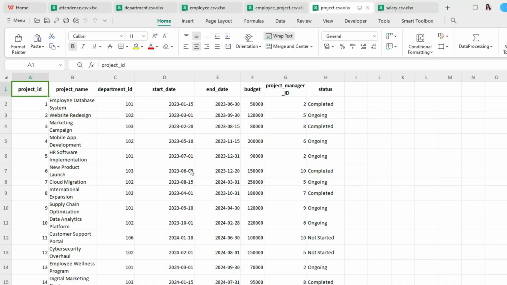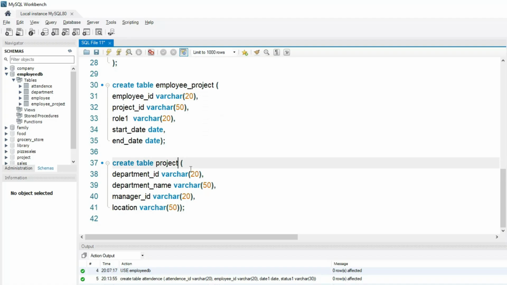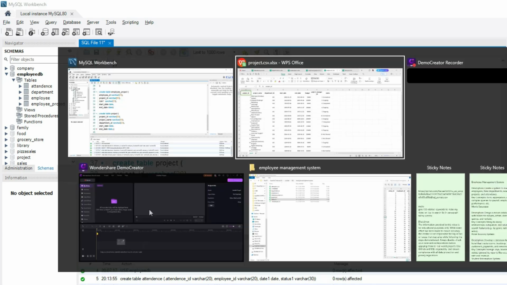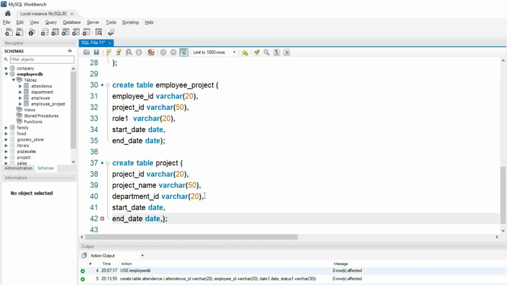Okay, so this time we have to create the project table: project ID, project name, department ID, start date, end date, and then budget, project manager ID.